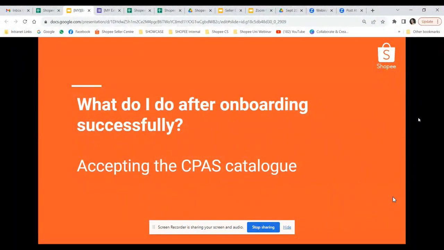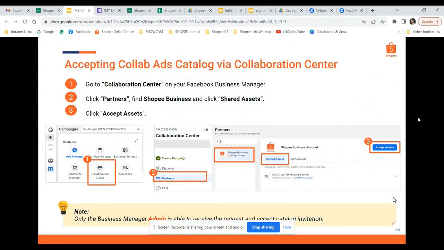Okay, so what do you do after onboarding successfully? All you need to do is accept the CPAS catalog. Here are the steps: you go to Collaboration Center, Partners, Share Access, Accept Access. Only the Business Manager admin is able to receive the request and accept.